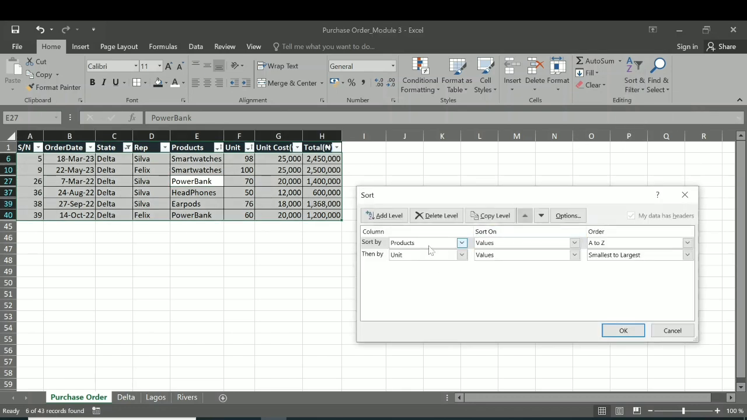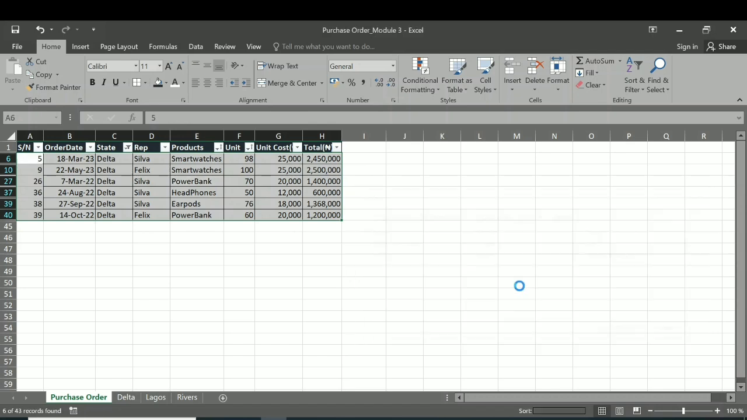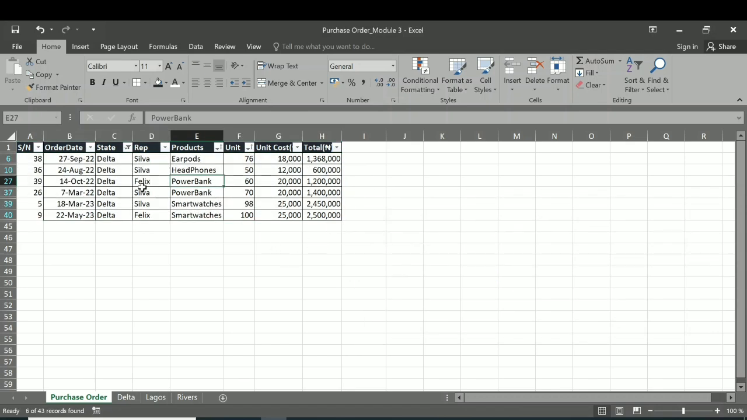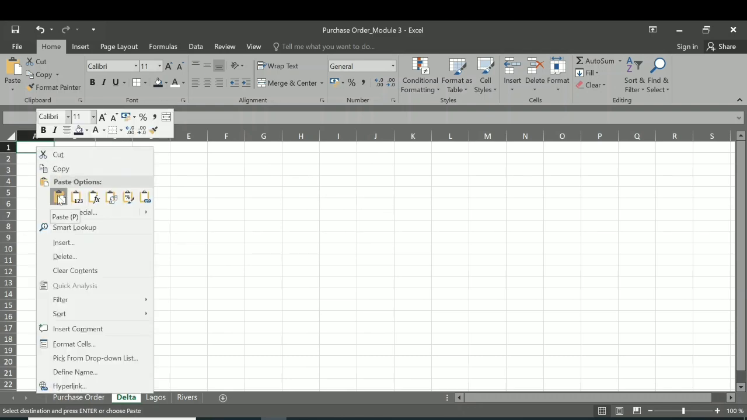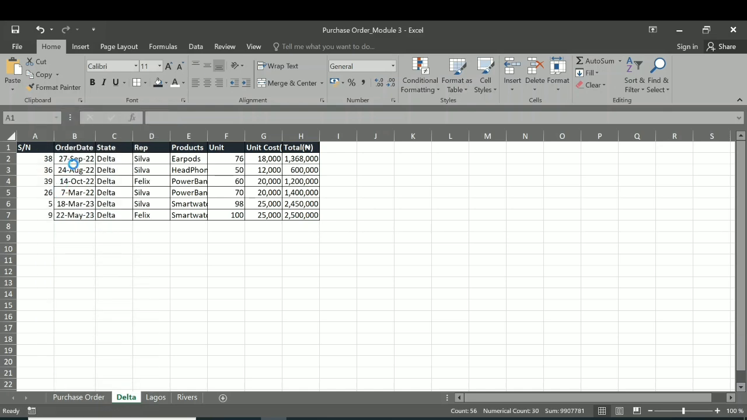We are sorting the product and the units accordingly, smallest to largest. Let's say okay. So it is being sorted from smallest to largest. Now let's select, copy, and come to the Delta column. You can right click and paste special. Then you have your data here.